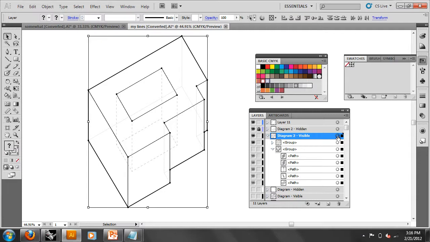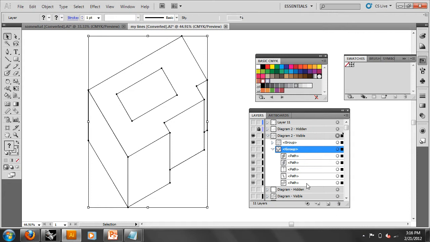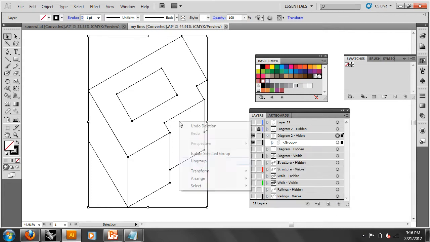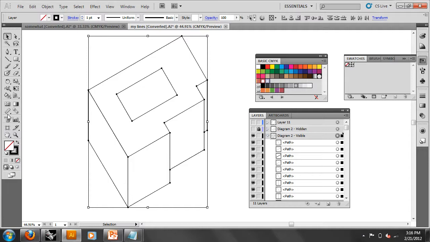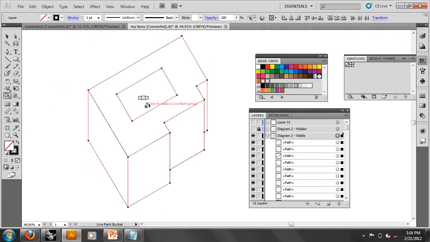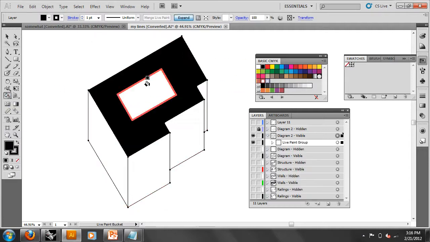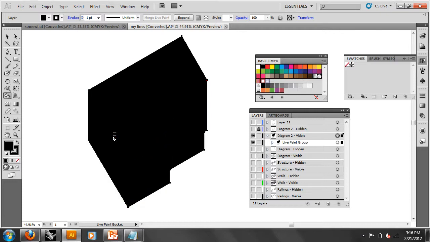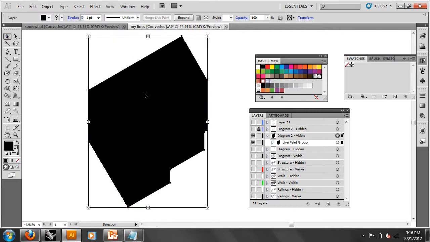So I'm going to choose all the lines on that layer again, and I'm going to turn off this silhouette, and I'm actually going to delete this here. So I'm going to choose all the lines and do a live paint group again. And what I'm going to do is just kind of hacky. I'm just going to flood everything. Okay, so I've got that shape of this thing.